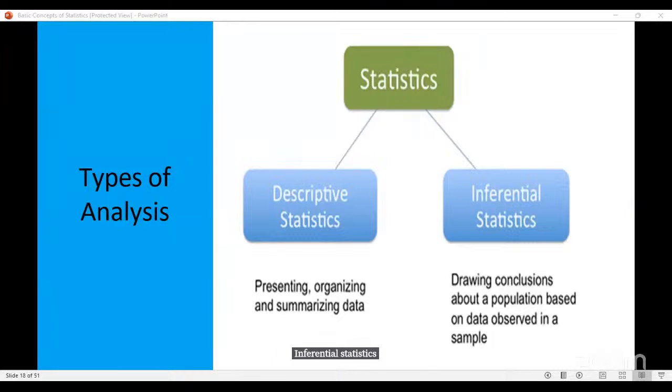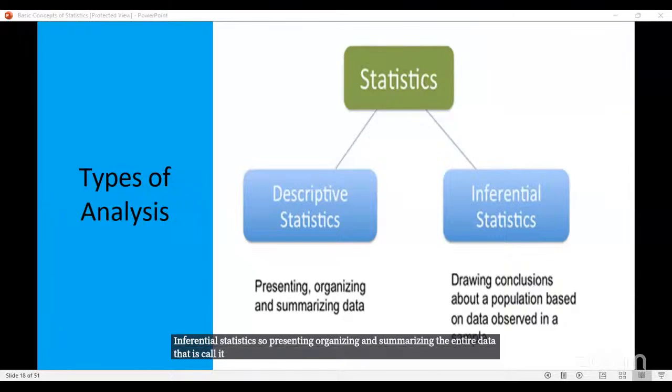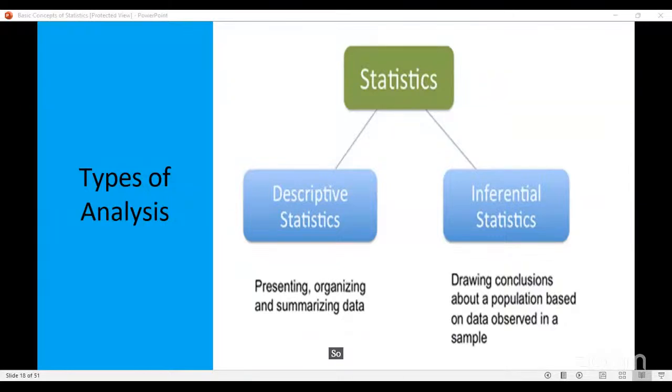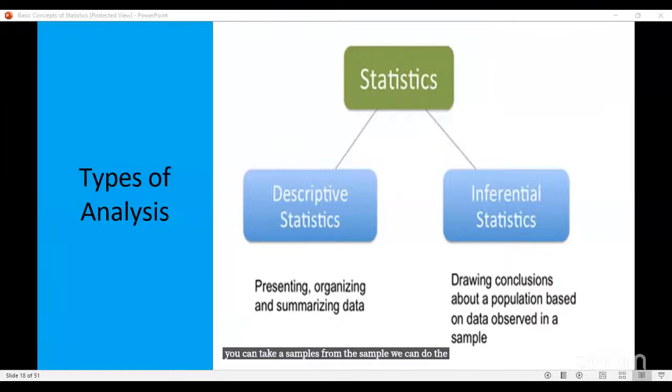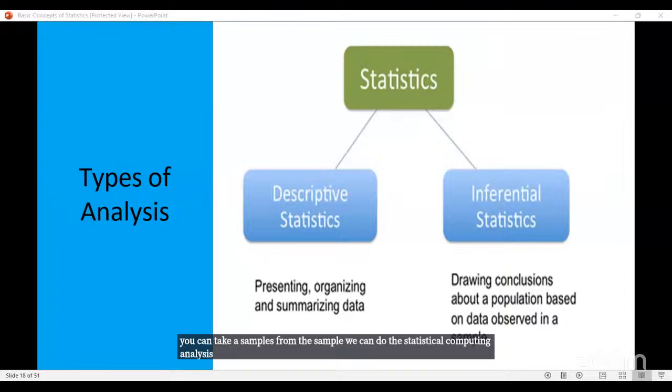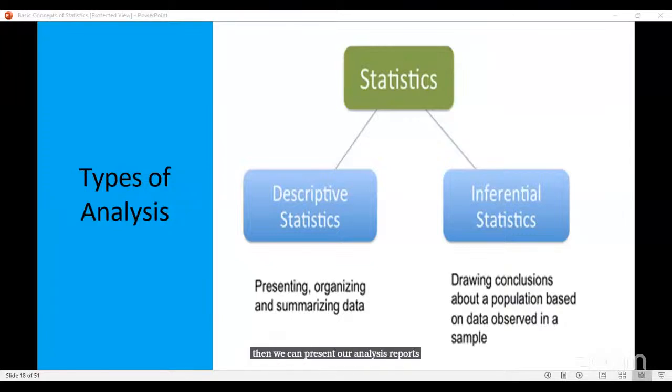Presenting, organizing, and summarizing the entire data is called descriptive statistics. Inferential statistics is nothing but drawing a conclusion about a population based on data observed in the samples. We take a sample, do the statistical computing analysis on the sample, then present our analysis reports. That is called inferential statistics. So next slide.